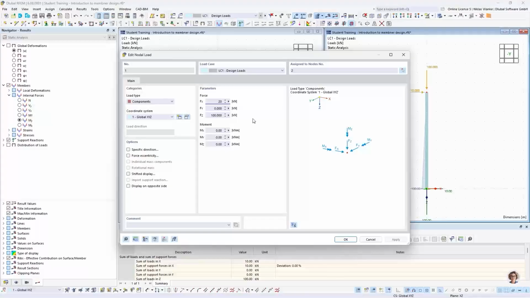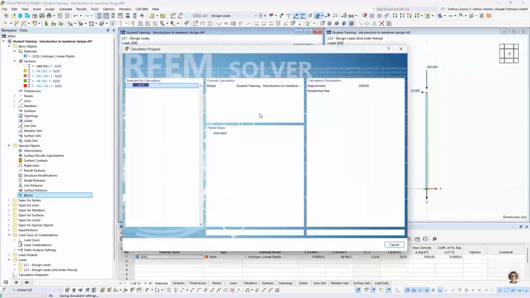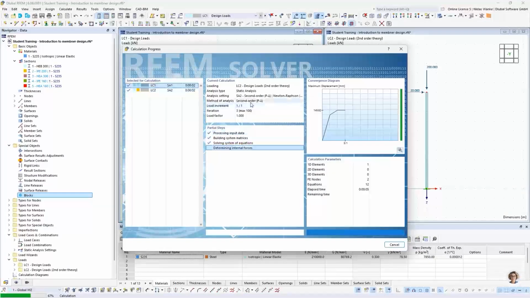Maybe I did not confirm it right now. 20 and 200. Okay. So now we have again the second order theory at the right side and load case 1 first order theory at the left side. And now we can calculate it again. And let's see how big the influence of second order theory is right now.